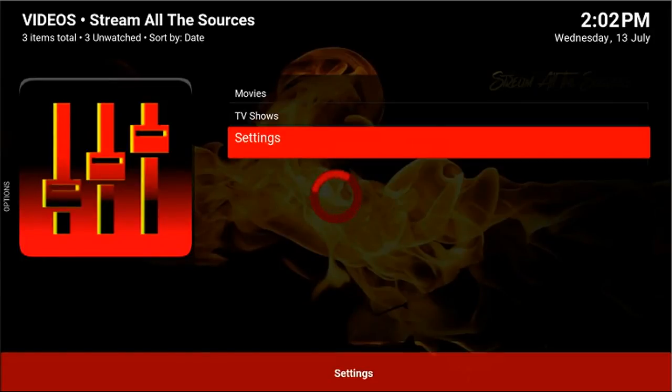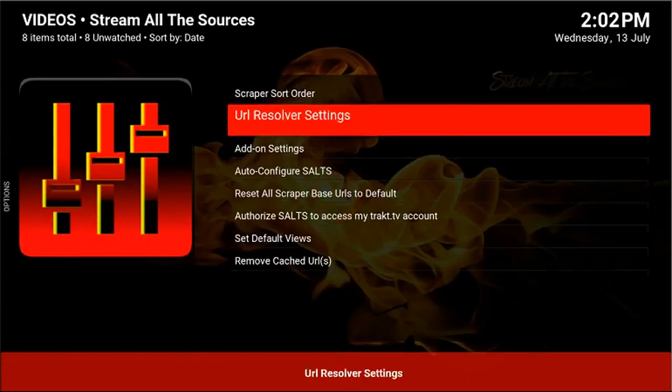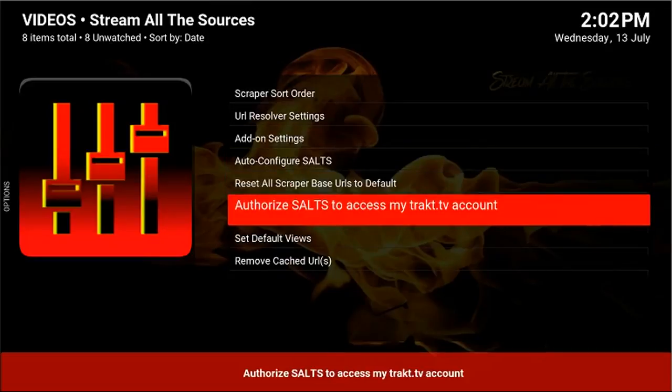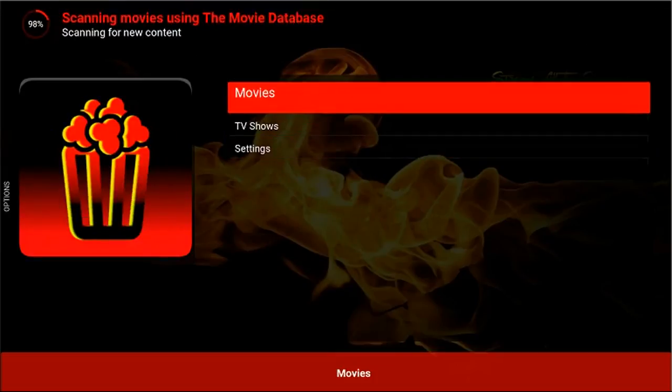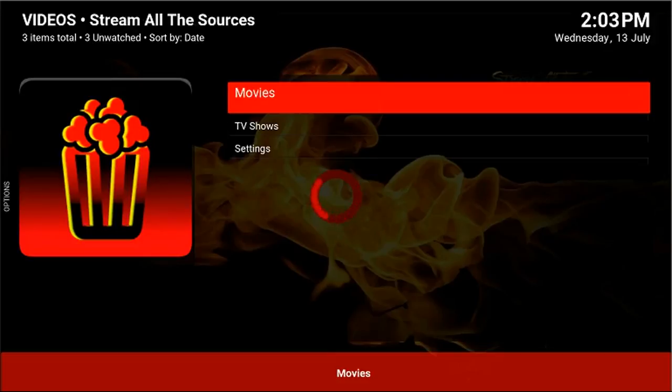What we're going to do is go down here to Authorize Salts to access my Trakt account. Once you click on that, you're going to be taken to another pop-up that's going to have a code where you'll need to go back to trakt.tv/activate, put that code in, and that's going to sync the add-on now to work. Once the add-on is working with it, you can go to your movies or TV shows, either one, but we'll start with movies. We click OK.